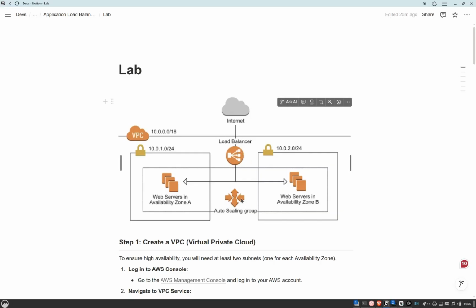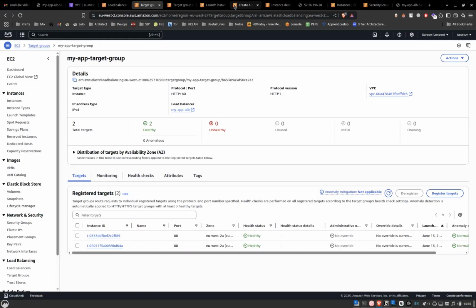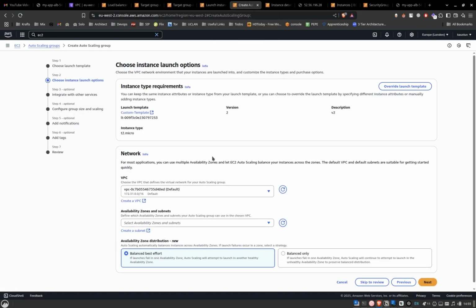Let's go and set up our auto scaling group now. Go to this section, which is the section for the auto scaling group.